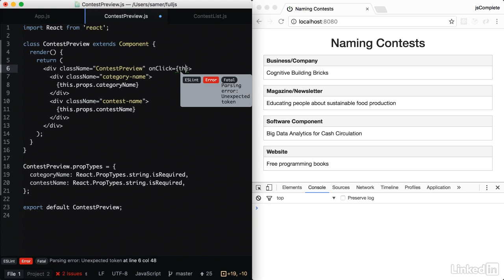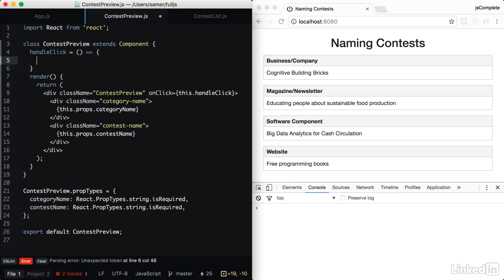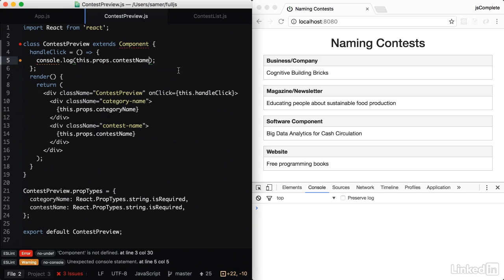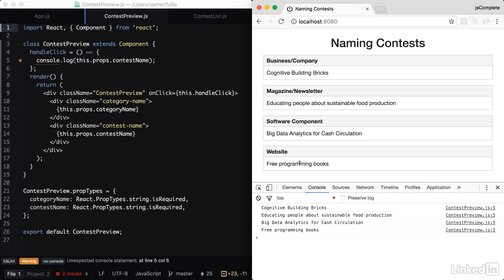Let's call this function this.handleClick. Let's go ahead and define this function. handleClick is a function. We'll use the property syntax here so that we can access this inside. And let's log this.props.contestName. Component is undefined. We can destructure it from here. And I think we can test. Refresh, clicking on every contest, give me the name of that contest.